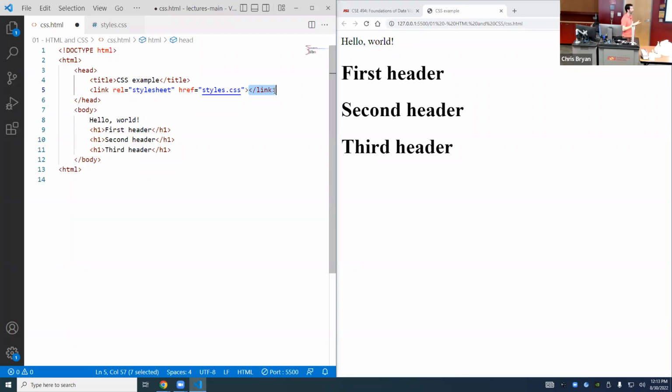So this is what's called a self-closing element. Okay, so it's a link. There's not actually content that goes inside the link, so we don't need to close the link.